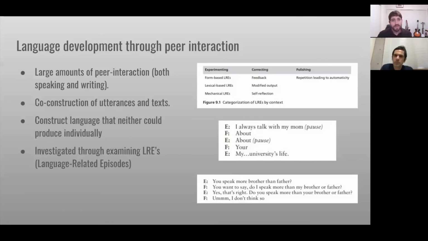So in my chapter, I wanted to investigate, you know, the processes that went on in the geoethnography and to try to find some empirical examples of this happening. To do this, I tried to investigate LREs, which are language-related episodes. So during their peer interaction, I was looking for instances where they were co-constructing each other's speech, where there were problems which they were solving, and so on. As you can see on the screen, there is a categorization of LREs, which I used for this. This is drawn from a book called Peer Interaction in Second Language Learning.